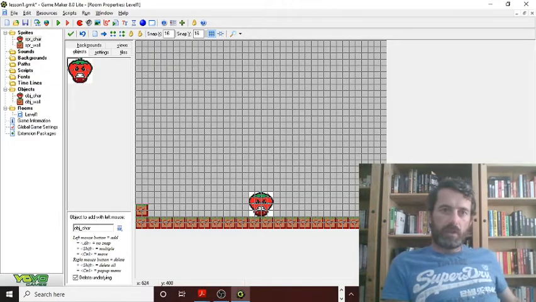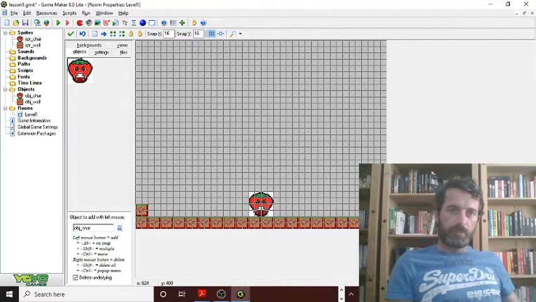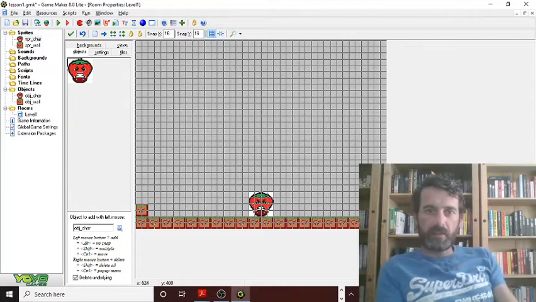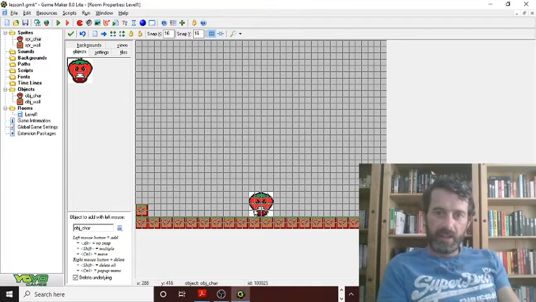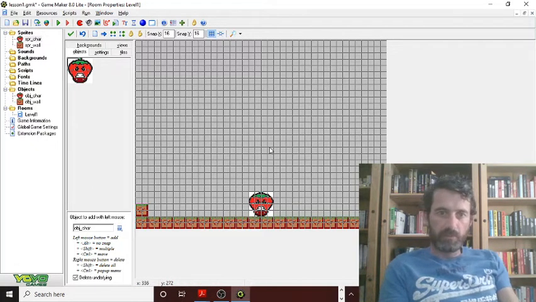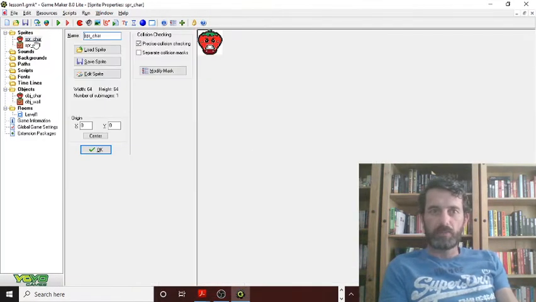Just a quick video to show you how to tidy up some of your graphics. We're lucky that Game Maker has its own sprite editor, and I can get rid of this horrible white space around Mr. Angry Strawberry. To launch the sprite editor, you can double click the sprite and select edit.